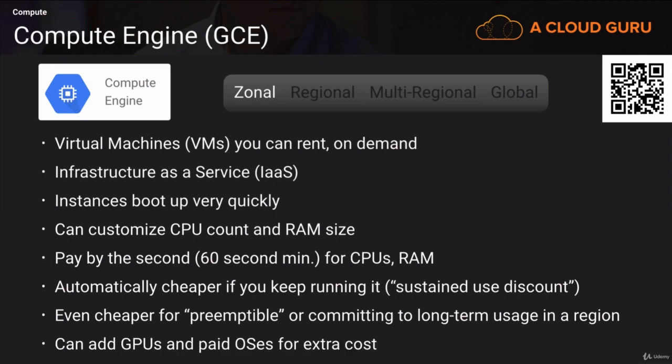The base cost for one of these instances is based on running a free Linux operating system, but you can pay extra to run Windows or Red Hat Enterprise Linux or something like that. You can also add GPUs for an extra cost to really boost the capability. Now, there's a ton more to say about this service, but I'm trying to keep this introduction at a high level. So if you want to read more, you can go ahead and scan this QR code or follow the link in the resources section.